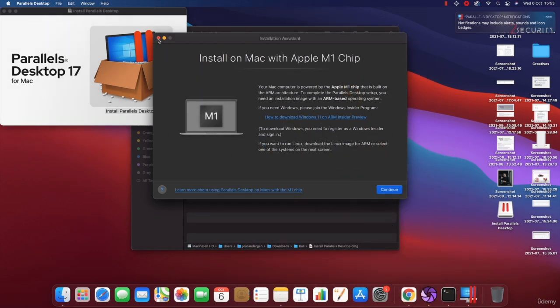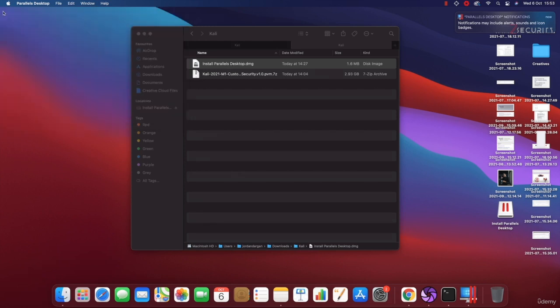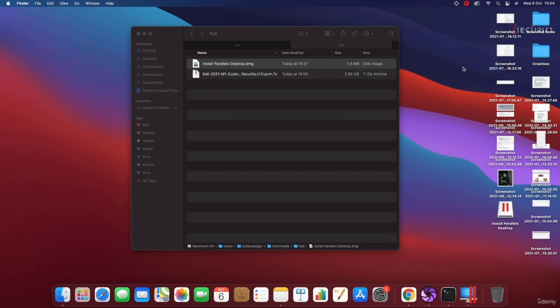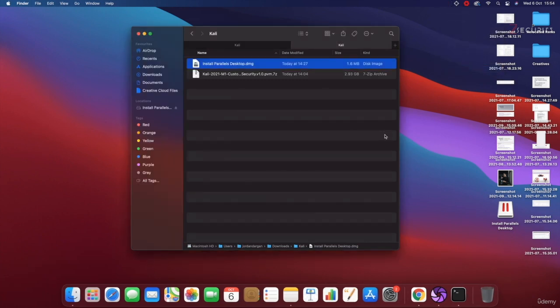Now, I'm actually going to close it because I want to show you how you would use it normally if you didn't just install it. So you can also note that you have a new icon in here in the status bar for Parallels. So I'm just going to click it and quit it as well because I just want to show you how to run it in a normal scenario if you just started your Mac.